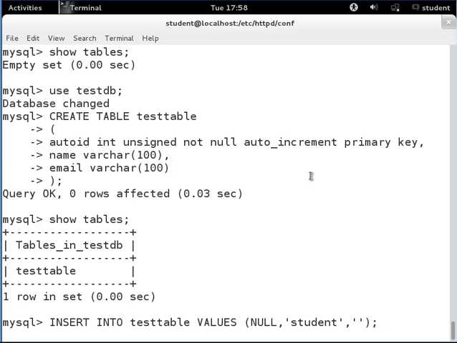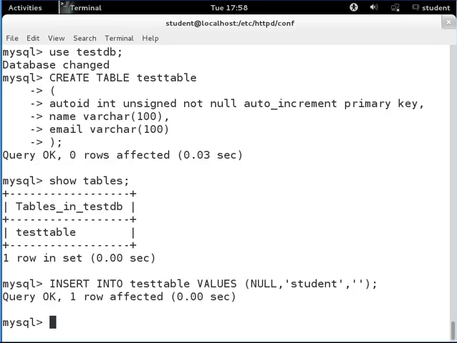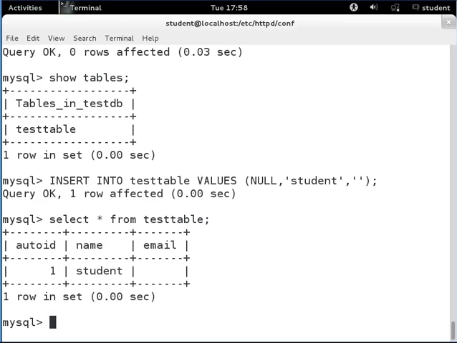Alright, so here I go. And I'm going to insert that in. So bam, I now have that in a row. Now I can see what's in my database if I want. I use the select star from, and then I say what database table. So test table, and it shows me all the entries in that database table, which is all of one.